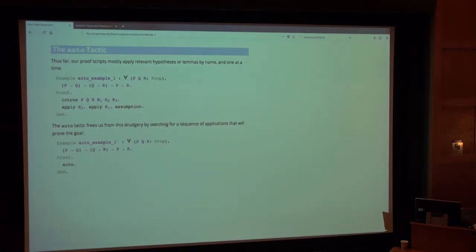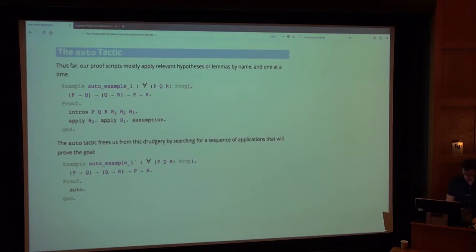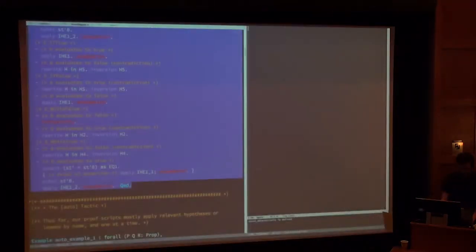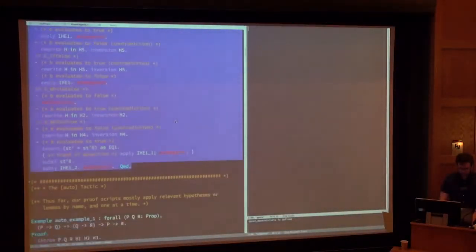Okay, so in that proof script that we saw, and indeed in many of the proofs we've written so far, we have this flavor where we intros the hypotheses. That tends to be the first tactic you always run. And then you apply either one of those hypotheses or some sublemma that you proved in some other place, right? So in the case of auto example 1 here, what do we do? Well, we do exactly that.